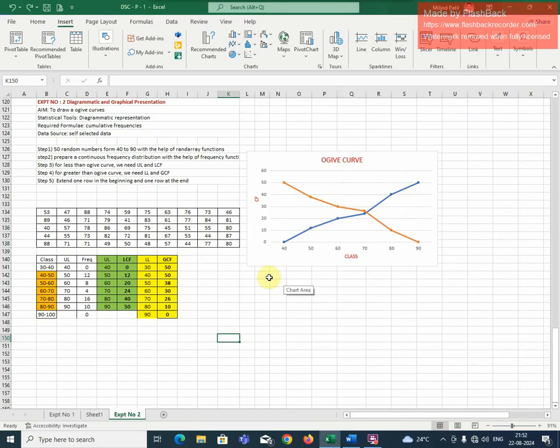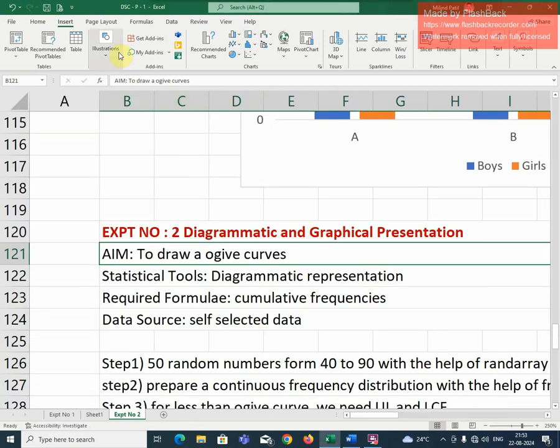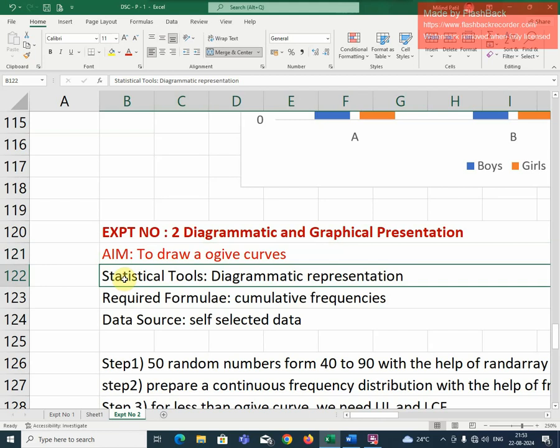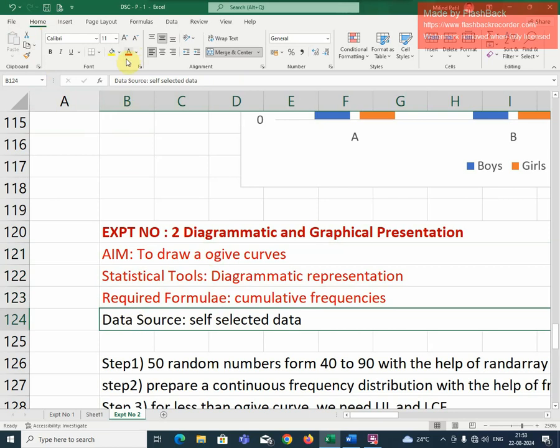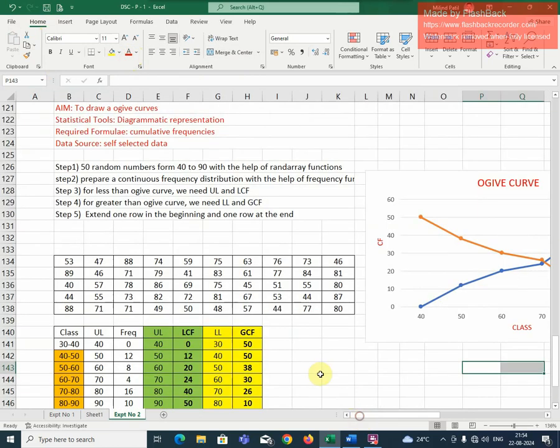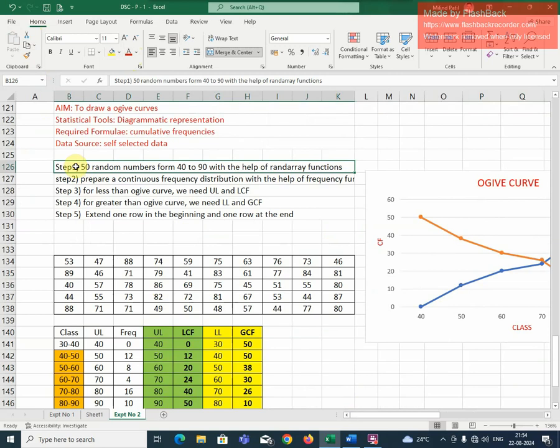So what is our aim in this example? To draw an Ogive curve. What are the statistical tools? Statistical tools are diagrammatic representation, and the required formulae are cumulative frequencies. Both cumulative frequencies are required, less than cumulative frequency and greater than cumulative frequency, and the data source is self-selected data. First we need to draw random numbers from 40 to 90 with the help of the RANDARRAY function. We have already seen how to use the RANDBETWEEN function. Today we will see how to draw random numbers with the help of the RANDARRAY function.